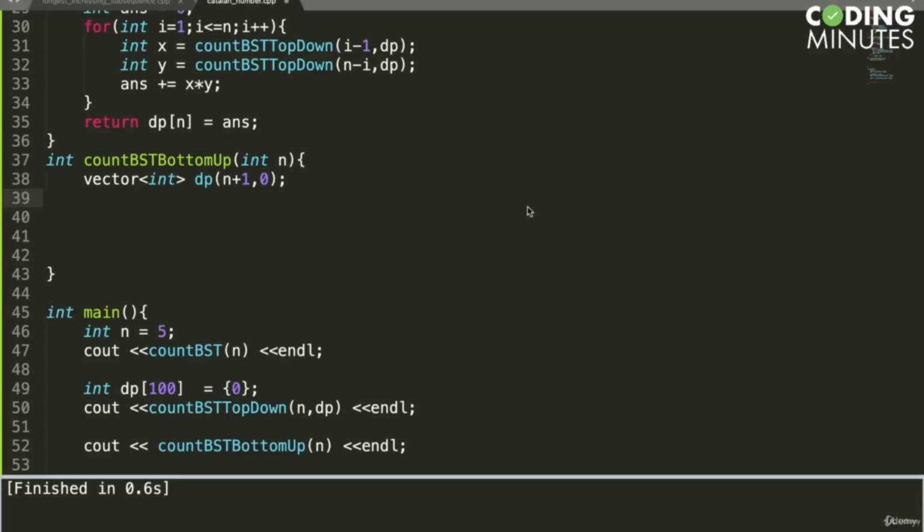Hi, so let us discuss the bottom up DP solution for the count BST problem. The idea is we need to fill a DP table in a bottom up manner, starting from i equal to 2, because for the base case we know DP of 0 and 1 are going to be 1 for all values of i till n.